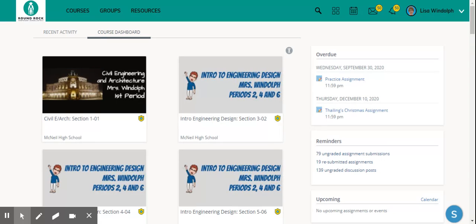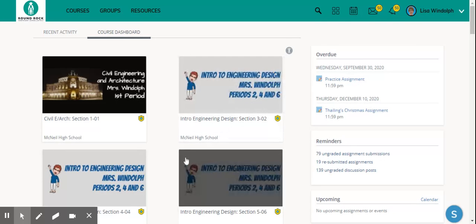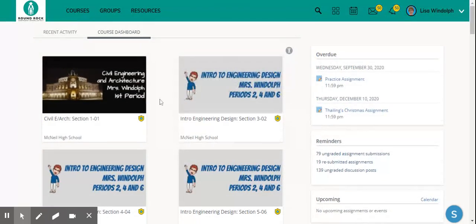Right now I'm on my homepage in Schoology, and you can see that I have all my courses here, which is kind of a mess right now because we're switching from first to second semester. And then on the right-hand side, I have sort of a running to-do list. And what I've found is that kids are really using this to-do list to keep track of their work.